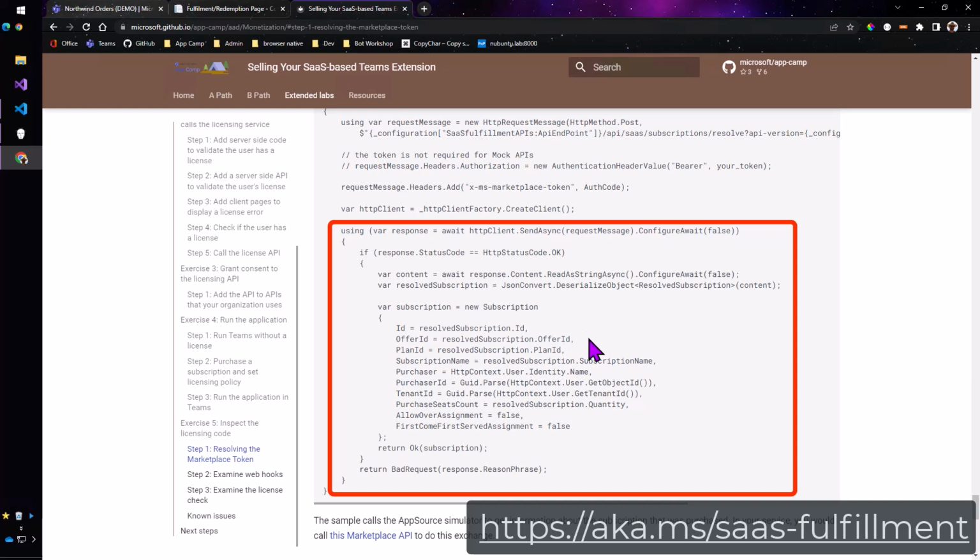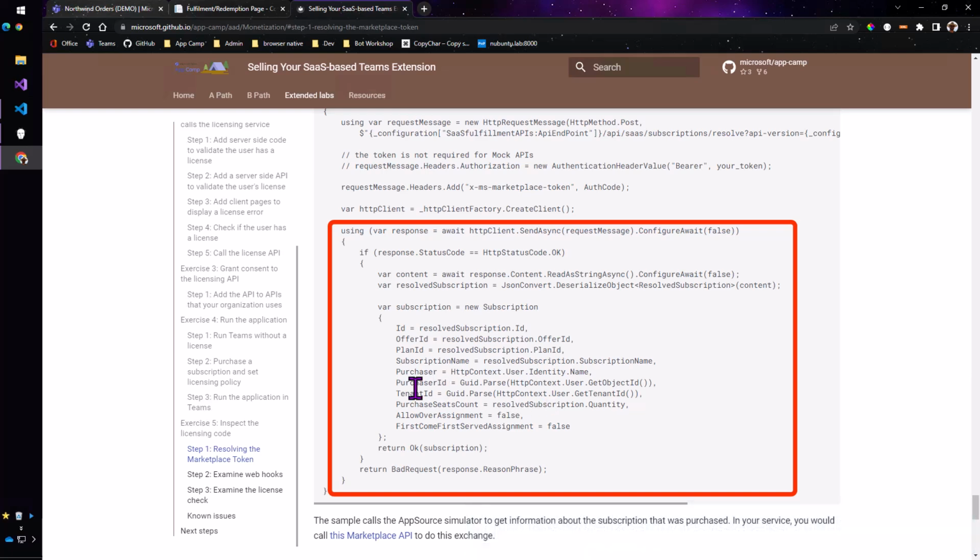The subscription ID, the offer ID, the plan ID, these are all things that you would have set up in Partner Center. The subscription name, who purchased it, the ID, the tenant ID of the purchaser, right? The purchaser ID is the user ID of the user, right? And all this information is kind of right here. So that's just maybe to get you started with how you would build such a service.